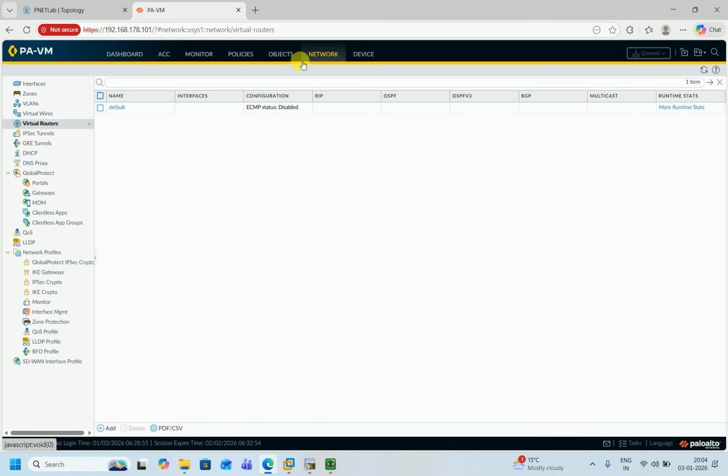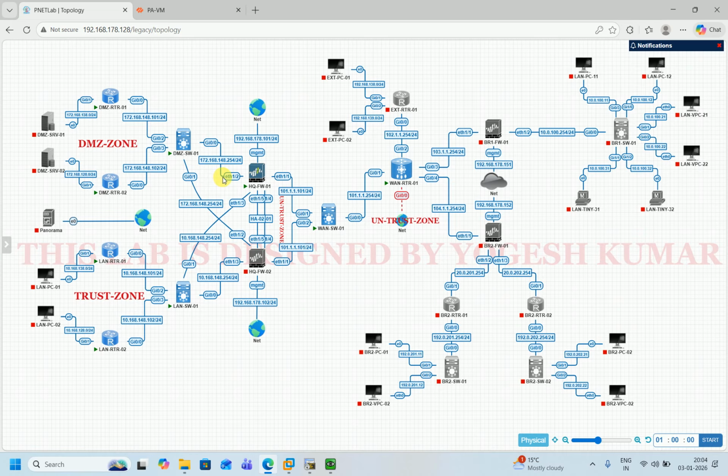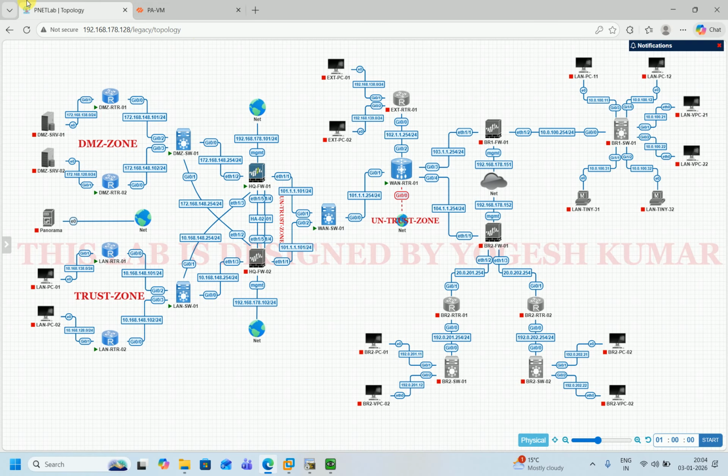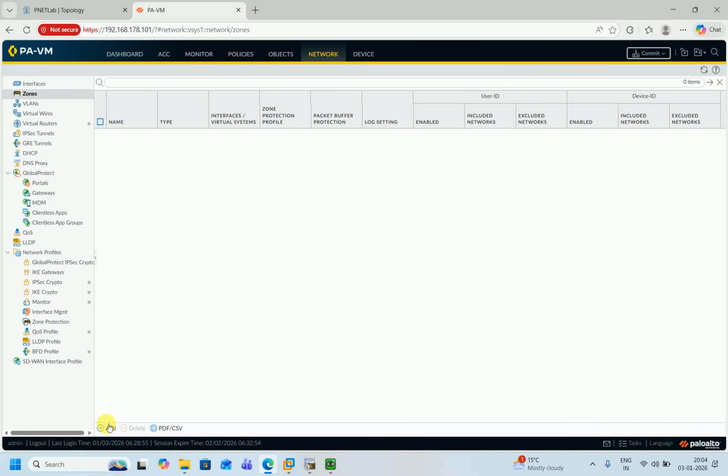First of all, you know Palo Alto is a zone-based firewall. So if you want to configure the interface, first of all you have to make it a member of a zone. Without making it a member of a zone, you cannot enforce the policy, security, anything on the interface. So first of all create the zone. So here three zones, that is DMZ, trust and untrust. So I'm going to create three zones.